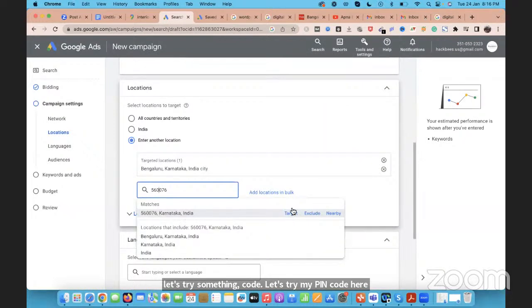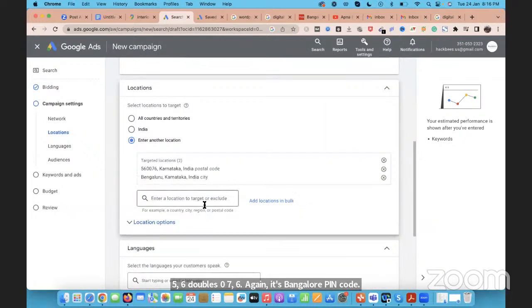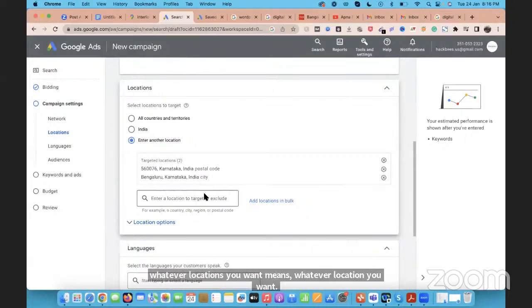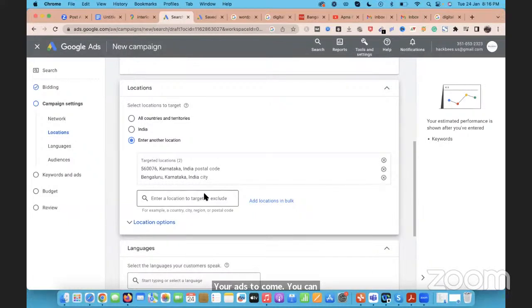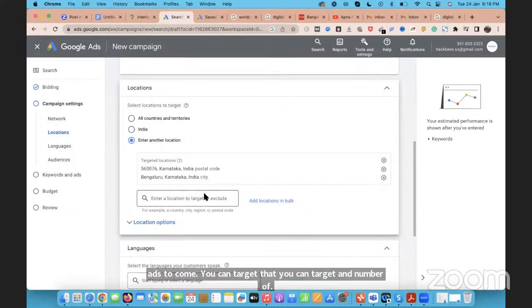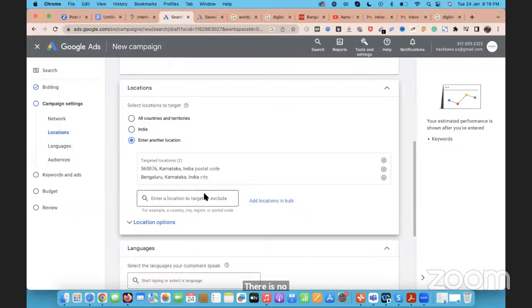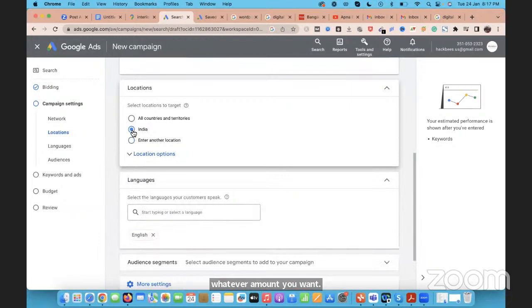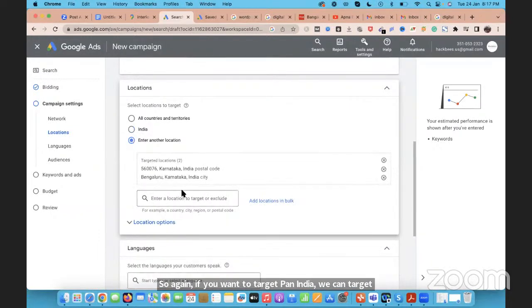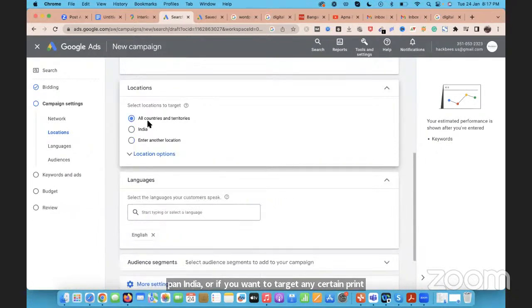So again, it's Bangalore pin code. We can target that. We can target whatever locations you want. Whatever location you want your ads to come from, you can target that. You can target n number of locations; there is no limit, basically. If you want to target Pan India, we can target Pan India. Or if you want to target certain pin codes only, you can do that. Worldwide also you can do. If you go to all countries and worldwide, it will be showing.